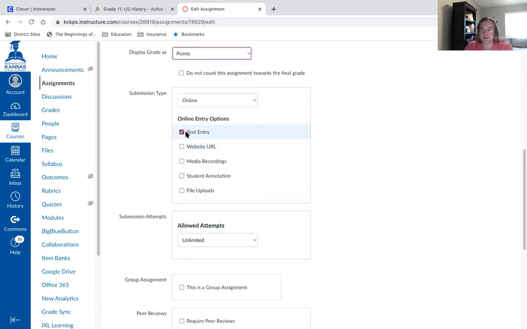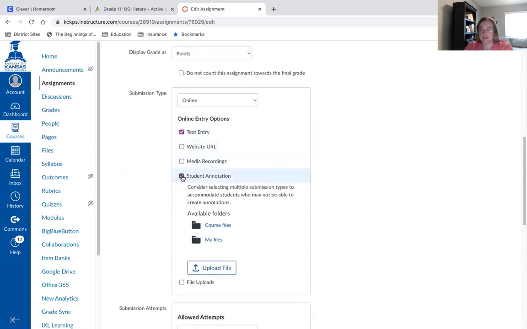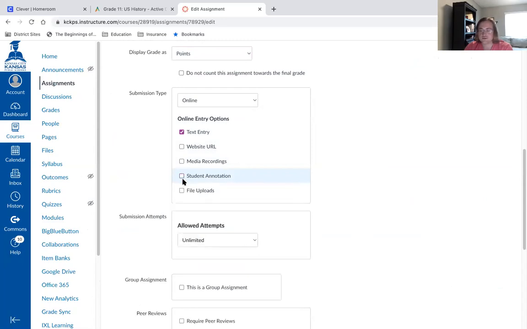This particular activity is text. People can make their own video recordings. You can upload documents, like students can annotate documents, and so there's a lot of cool features on there.